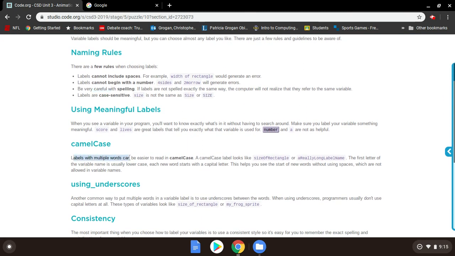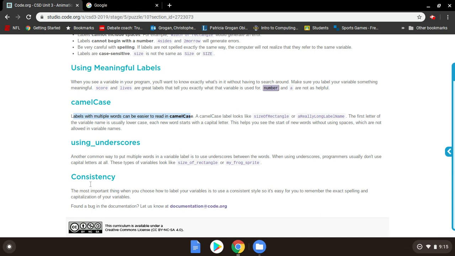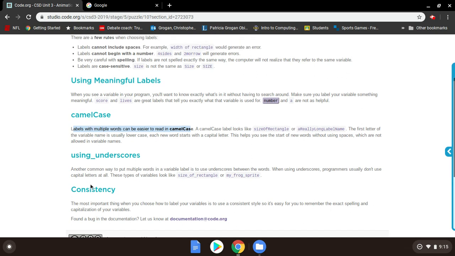Labels with multiple words can be easier to read in camel case. Camel case looks basically like this: the first letter of the first word would not be capitalized, but the second word would be capitalized to make it a little easier to read. You could also use underscores as well. But it's important that you're consistent with it and that the spelling is correct.